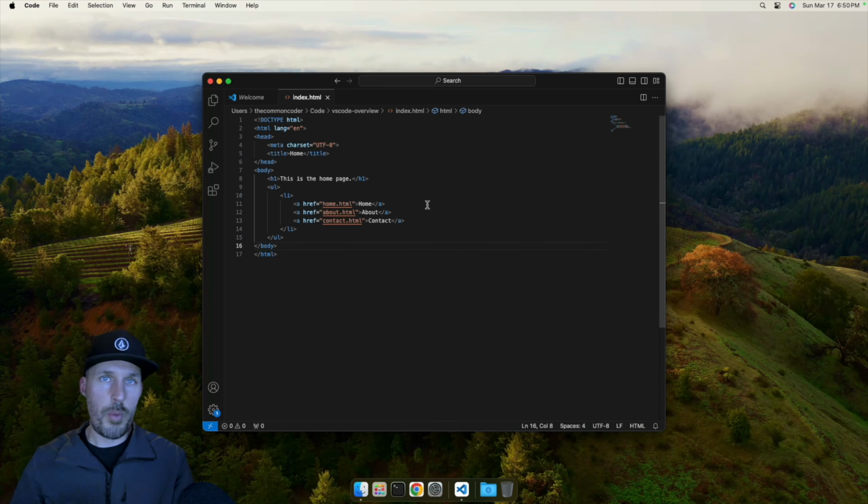Okay, so most web projects you're going to work with, web applications, they're going to be either one or a series of folders. And Visual Studio Code gives us a nice way of working with the files that are within those folders. So let's go ahead and check that out. So I have this index file here. This is actually part of that VS Code overview folder. So let's go ahead and see how we can open the folder itself.